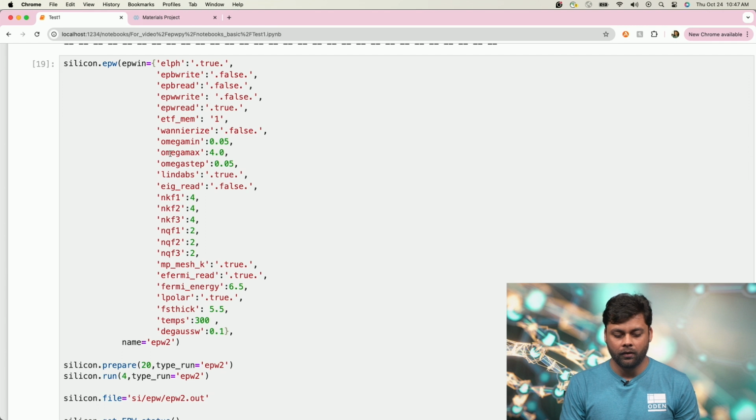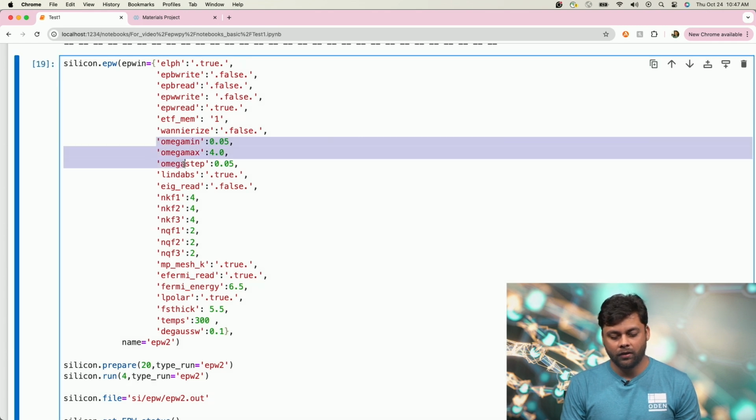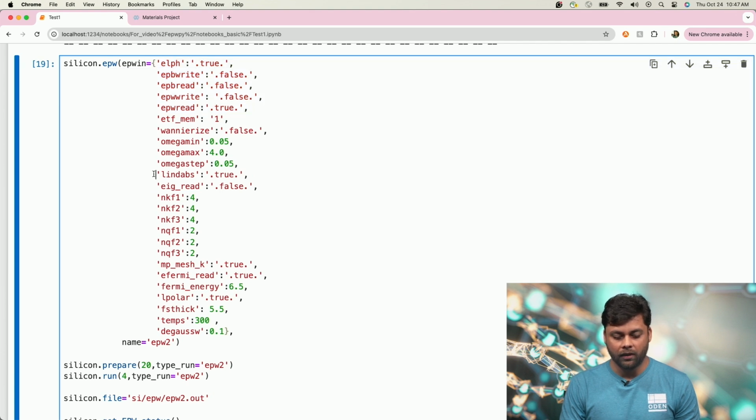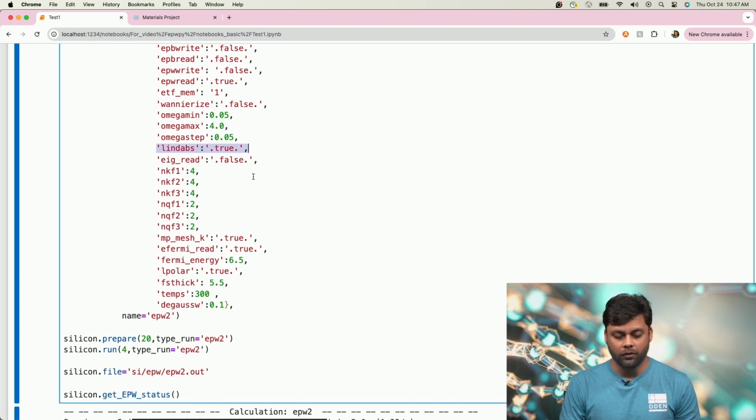For example, this is an optical calculation, so we provided the optical range over which we want to perform the calculation. We had some more definitions, and then we had defined the type of calculations. For example, LNDABS basically switches on the optical calculation, and then we had some other definitions.